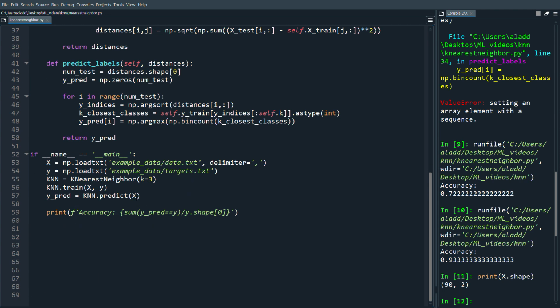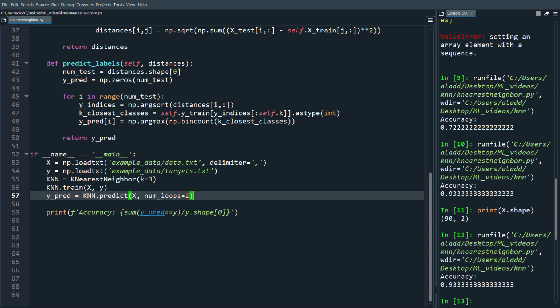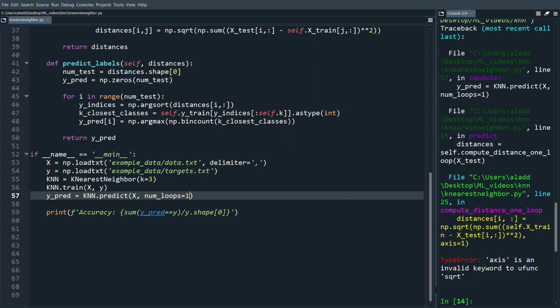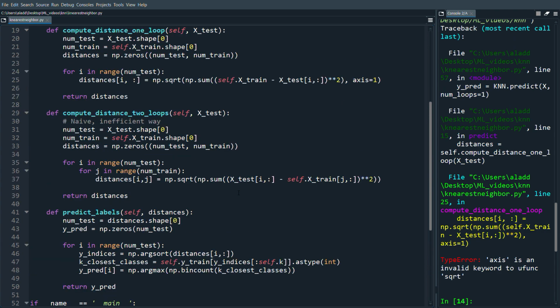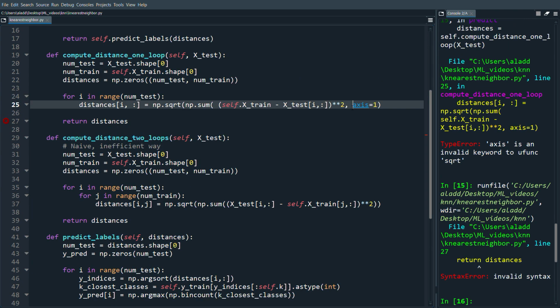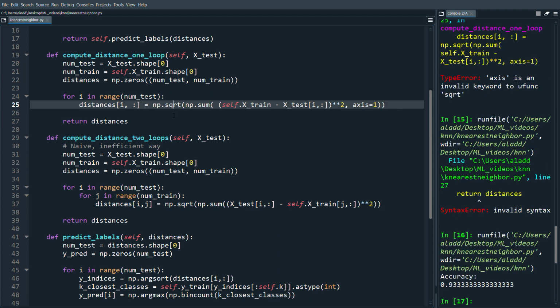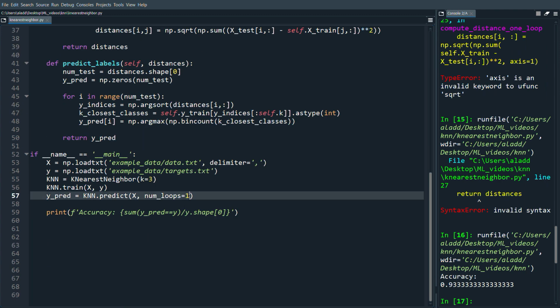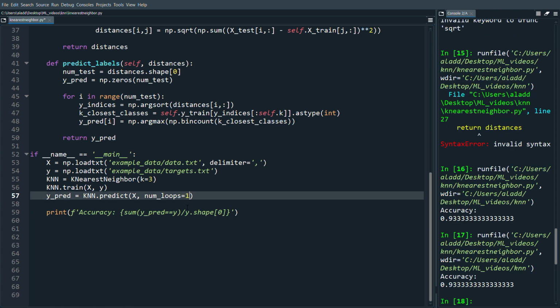Now in the predict here, let's do num loops equals 2, and let's run that, and we get 93. Let's change it to num loops equals 1, and we don't get the correct thing. Okay, let's see. We want to close this parenthesis right here, and then sum using axis 1, and then close that parenthesis, and then close the square root parenthesis right here. And then that should work. Yeah, so we get the exact same result as using 2 loops as we did with 1.